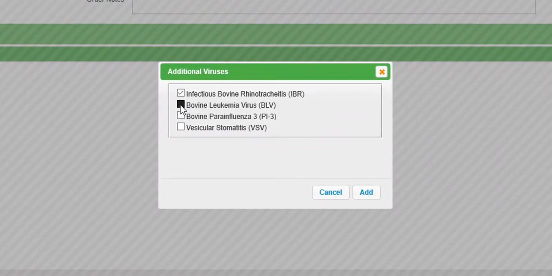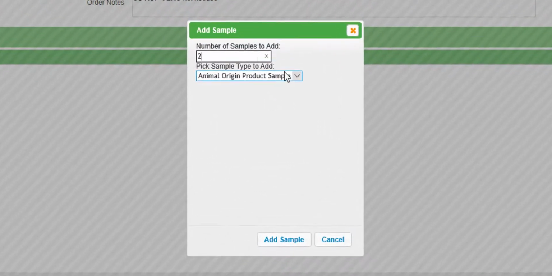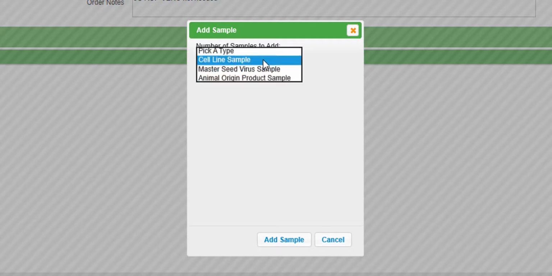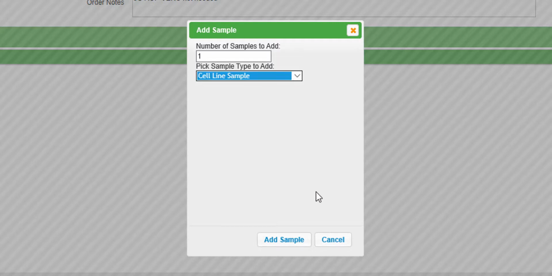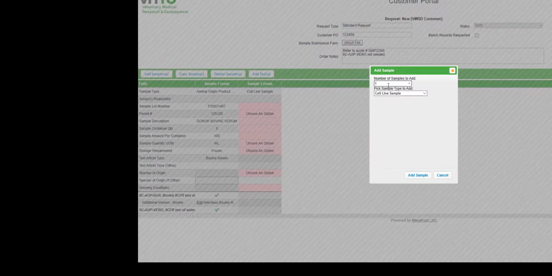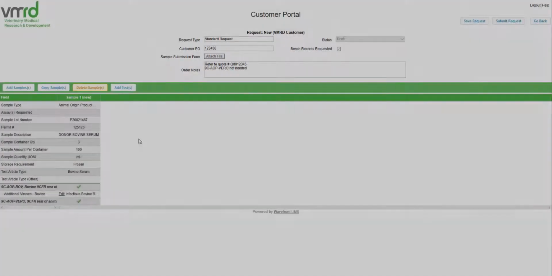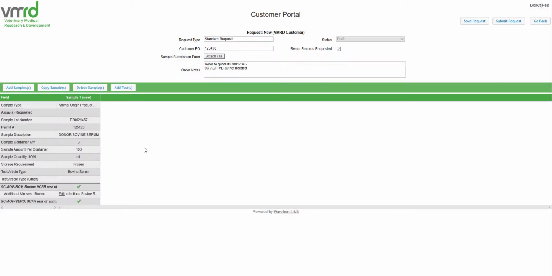Add as many samples and tests as necessary for your request. You can also add samples of a different type, such as master seed virus and cell lines, to the same request. The steps for adding these sample types are the same, however there are minor differences in the fields required for sample information. For example, if entering a cell line, you will need to enter the species of origin and growing conditions of the cells. For master seed viruses, you will need to enter the neutralization method. Remember to add tests for each sample and sample type and make sure they are properly added by looking for the green check marks in each sample grid.